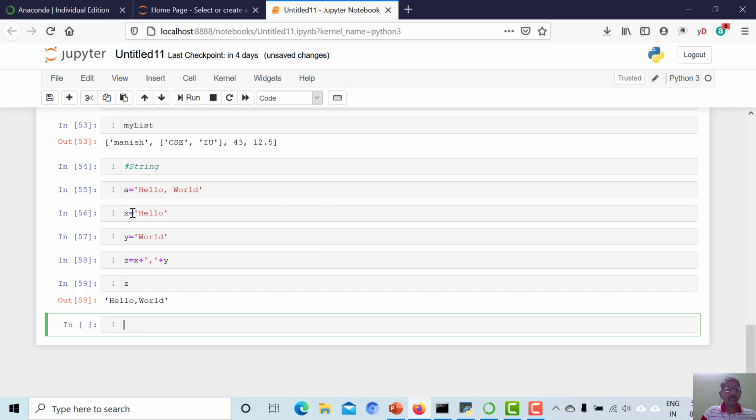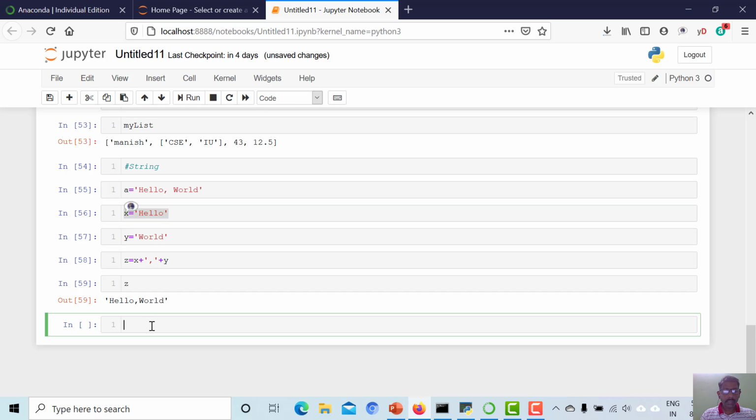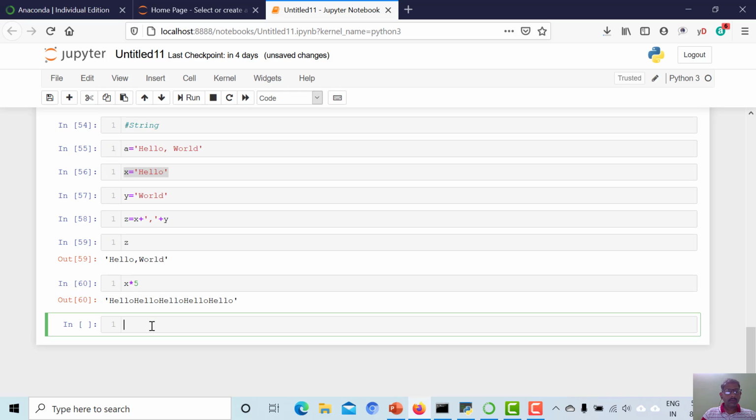Here x is hello. Let us see if we multiply x by 5, x multiplied by 5. So we have seen that hello is written 5 times. So this is a very useful operation. If we want to write a single term so many times, then this command can be used.